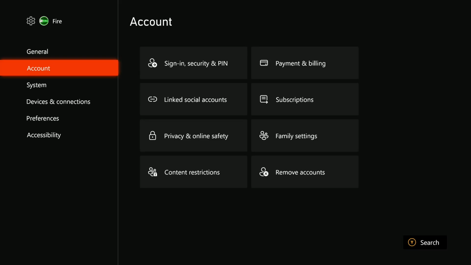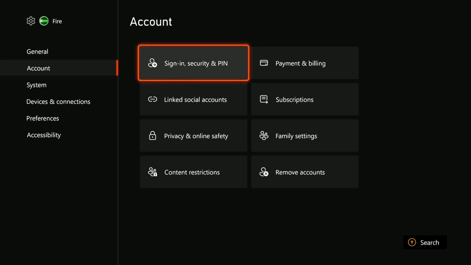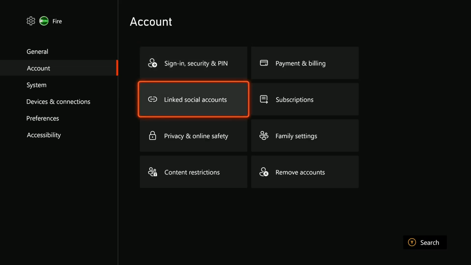Next, we can go to account. I'm not going to click into any of these tabs because I don't want to share my personal information with you guys, but I'll give you an overview. Sign in, security, and PIN. This is where you can set up things like a private PIN code, or you can make it so your account automatically signs into a controller when that controller powers on, things like that. You can link social accounts such as Discord if you want to be able to talk to your friends on Discord straight through your Xbox and other things like that.